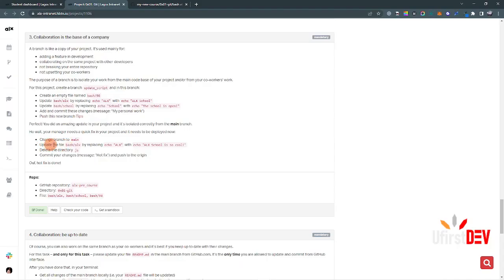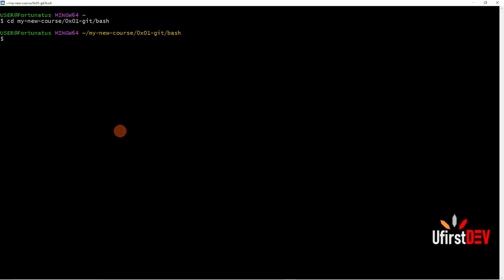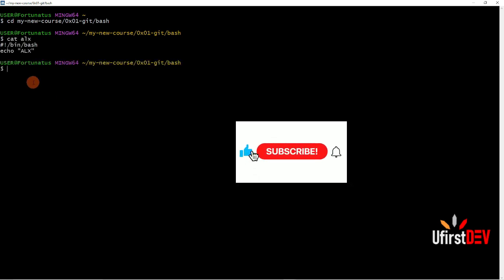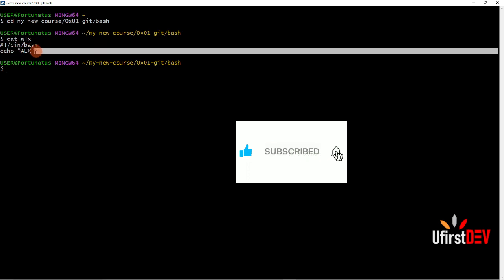So now they ask us to update bash ALS. They ask to replace the text echo ALS inside the ALS file in the bash directory with echo ALS school is so cool. So let's do that really quick. Okay, sorry, I actually encountered some technical error, so I'm just continuing from where I stopped the other time. So that's how you change the file inside the ALS. So let's check what is already available inside the ALS. Cat ALS. So we have echo. So this is what they ask you to change.